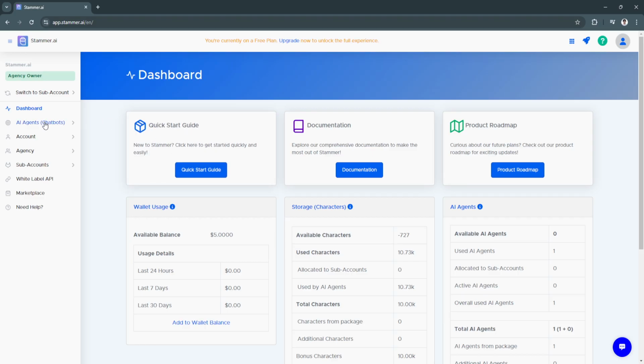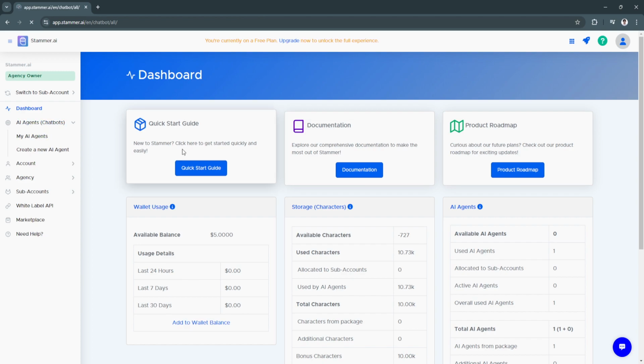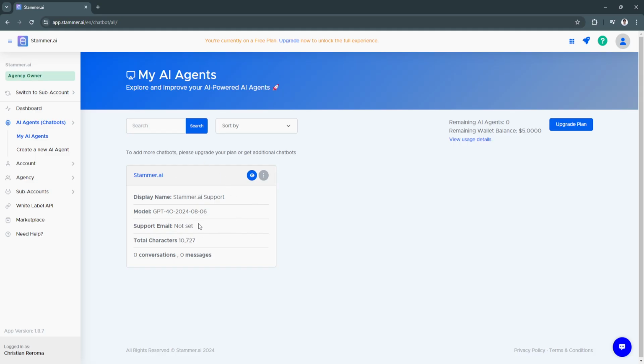Next is AI agents or chatbots. So you can select my AI agents right here. So as you can see, we have one right here. So the display name is this, the model, support email, and total characters. So your first AI agent, you can set that up on your account creation. So before you could proceed in your dashboard, you will be required to set up your first AI agent. Next is create a new AI agent. So we'll talk about that later.